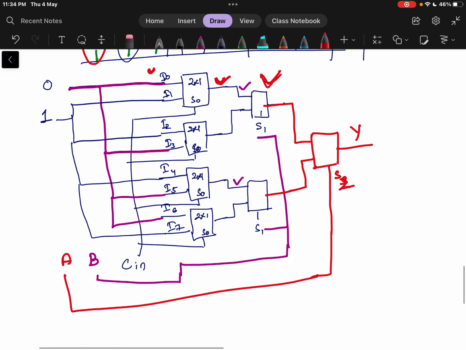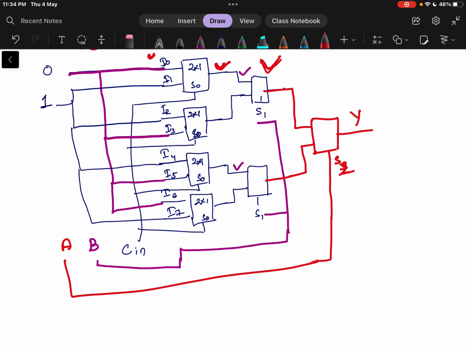So let us check if the values of A, B, C are, let's say, 1, 1, 0. In that case, what I know is my sum should be equal to 0 and my carry should be equal to 1. So whether it's happening or not, let us check. Okay, so C in is 0. C in is 0 means what? So to all the first set of multiplexers, C in is 0, that means the first input will be selected.